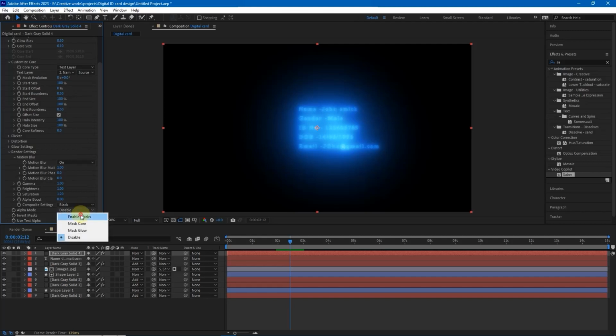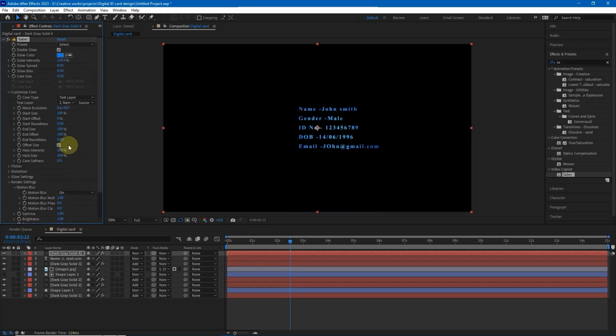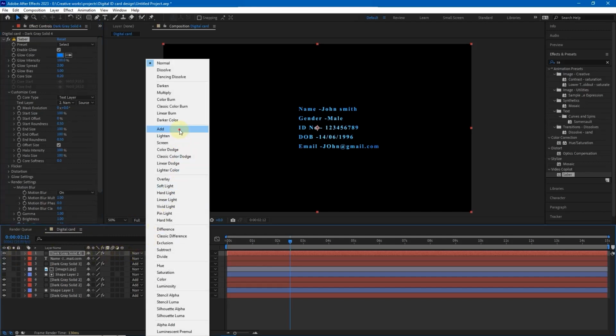Change alpha mode to enable masks. Change glow intensity value to 100. Change spread to 2. Change glow bias to 5. Change core size to 0.20. Change mode to add.